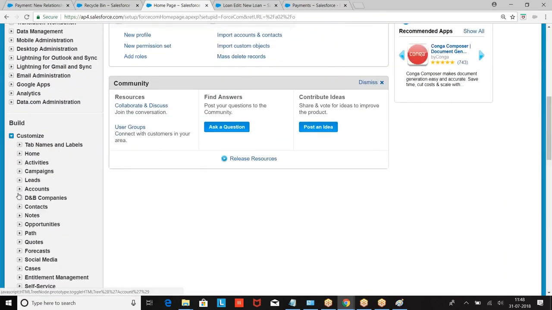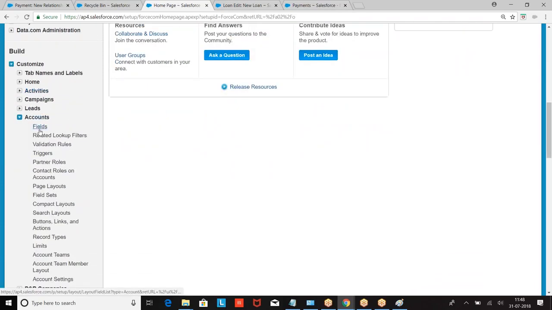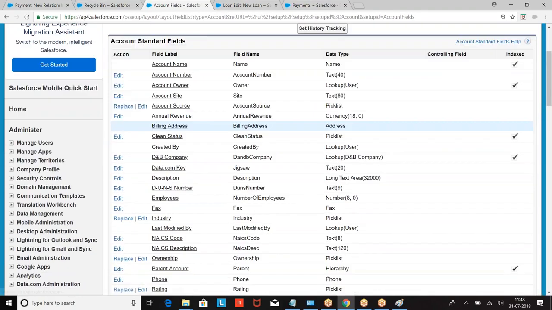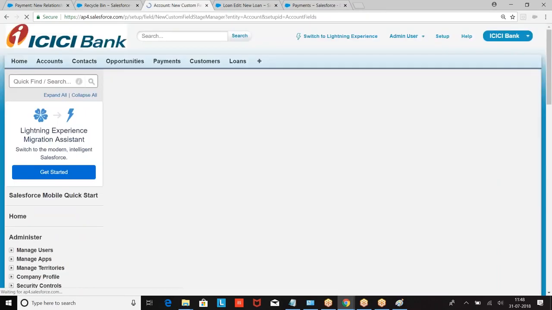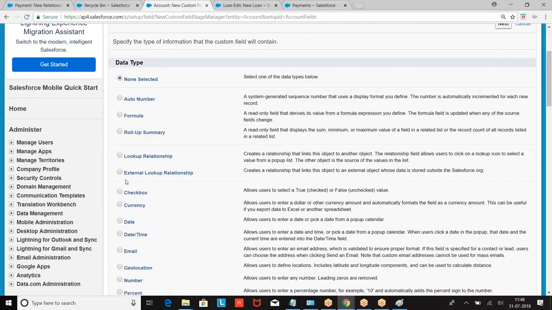Go to accounts, fields, new. Now look at this. Are you finding any data type called master detail? You're not finding it. So what happened? If it is a standard object, we will not be able to create a master detail field. We can only create a lookup field. Are you clear about this?